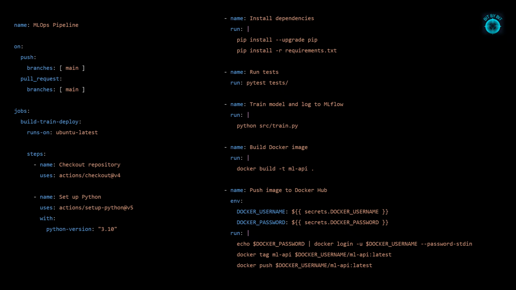Next, we set up Python using the actions/setup-python action and specify Python version 3.10. After that, we install dependencies. This is where we install all the libraries listed in requirements.txt. We use two commands, first to upgrade pip, and then to install all dependencies.